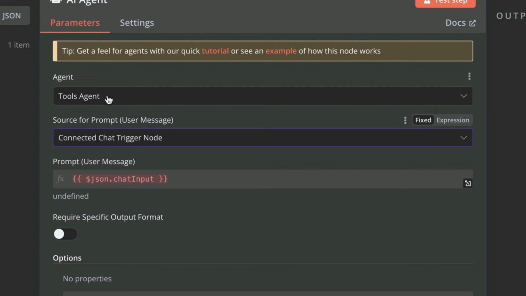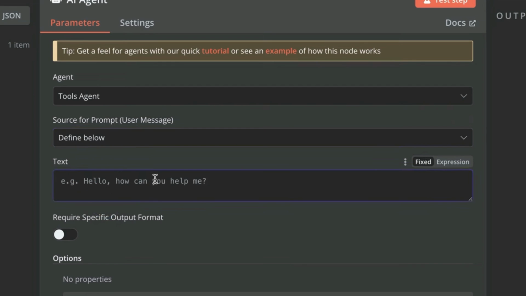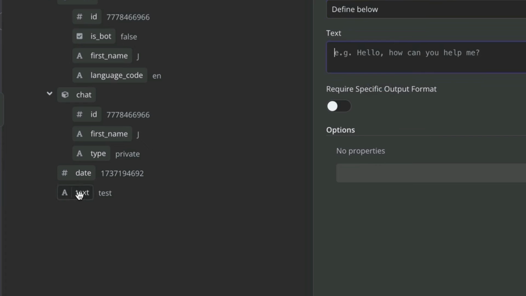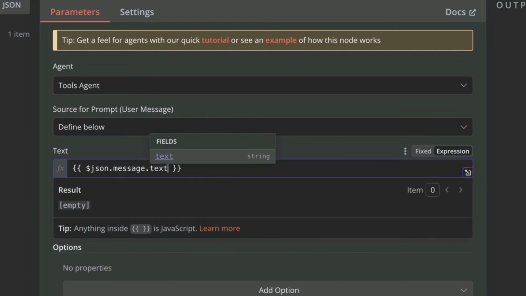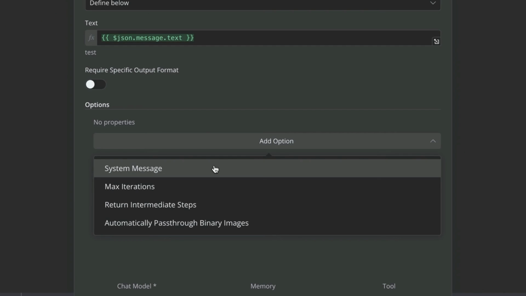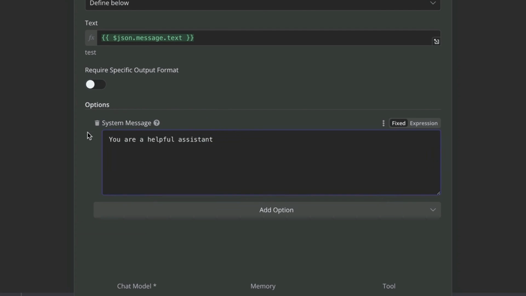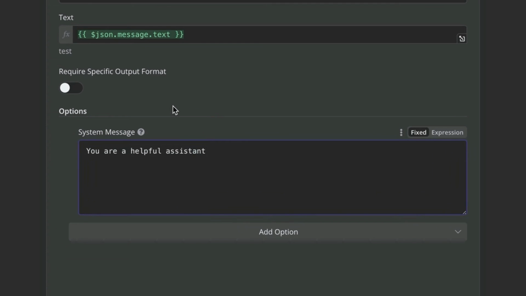Because, for example, what we can do is click on "define below", so source for the prompt equals define below. Now we're going to grab the text from the previous Telegram message, right? So this is the input, aka the text we type into Telegram. Once you've plugged in that, now you can add a system message. So if you go to options, add option, system message, you can now start plugging in your custom-made prompts that we're going to use to build this AI agent.